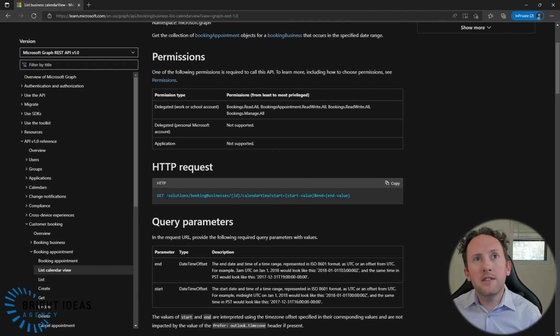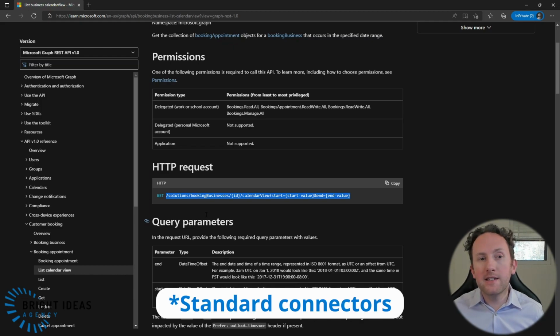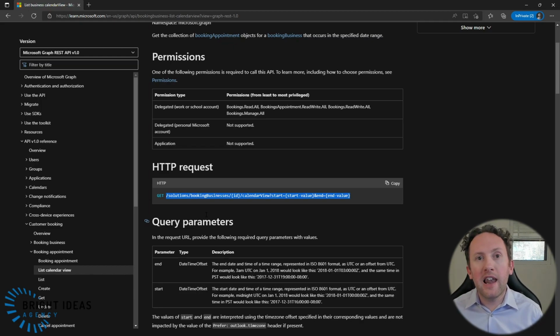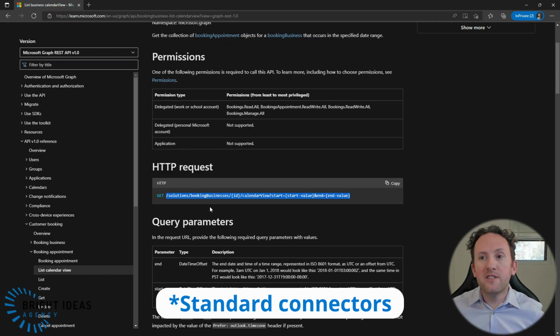But you can see that the endpoint that I'm coming to grab these items around bookings is under this solutions address. Now, in a previous video on the Graph API, I covered how the HTTP connectors that are provided to us in the default connectors in Power Automate only allow us to access certain parts of the Graph endpoint. And this solutions part is actually not available in those default connectors.